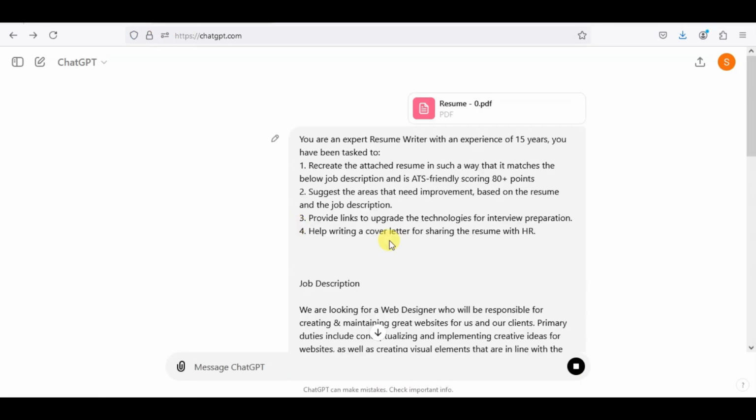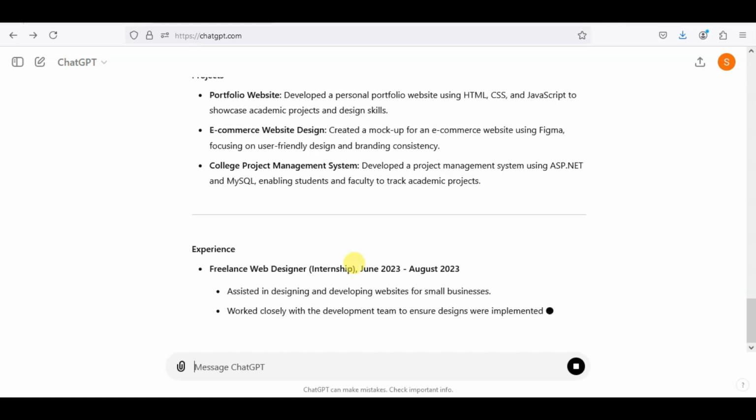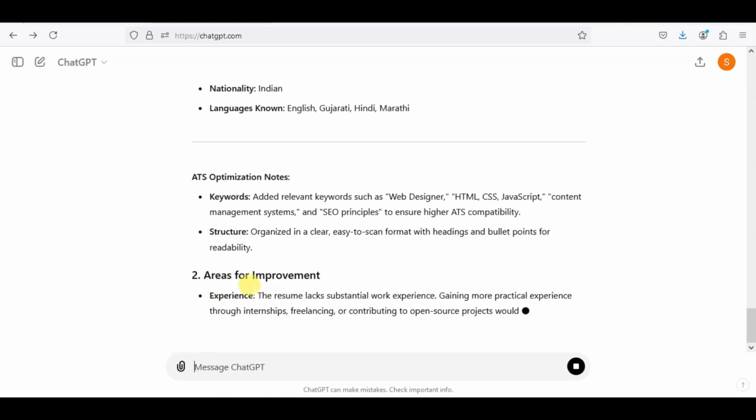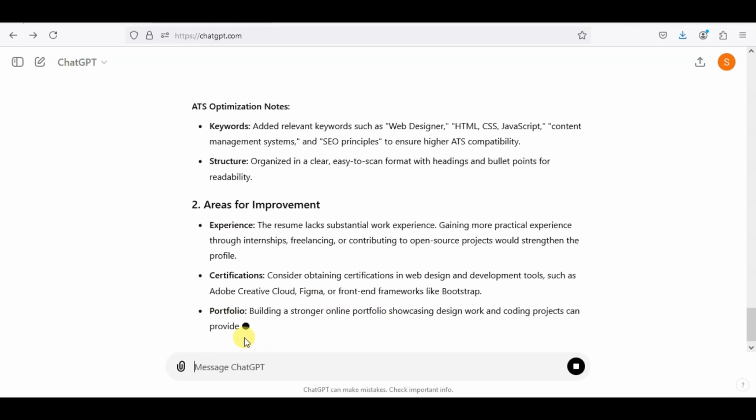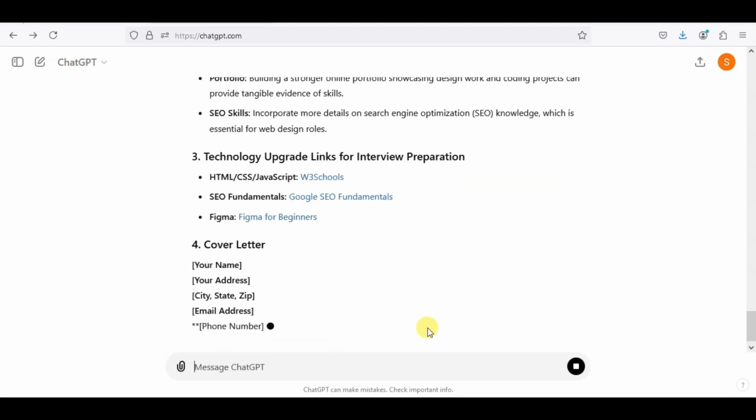Hit enter. This prompt will allow me to recreate my resume, suggest areas to focus and improve from the job perspective, links to upgrade, cover letter to be sent to the HR.